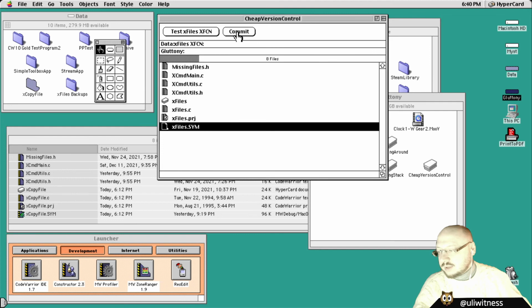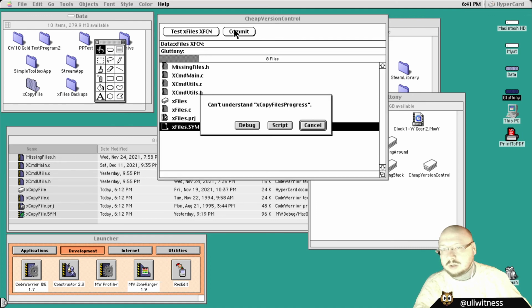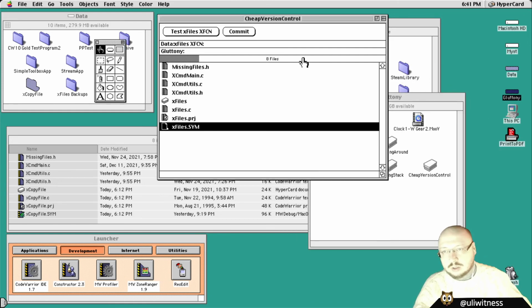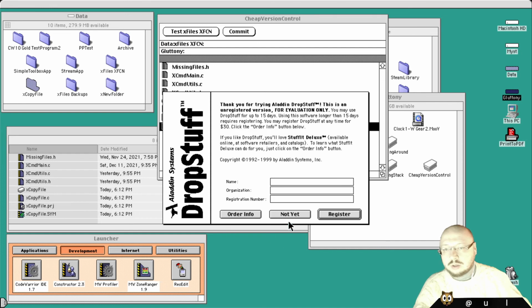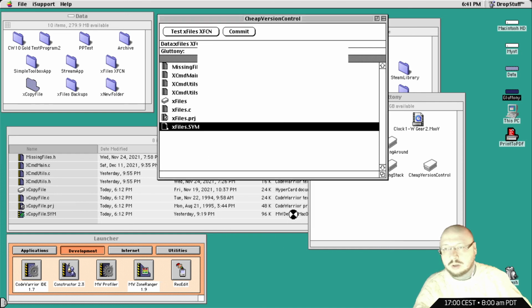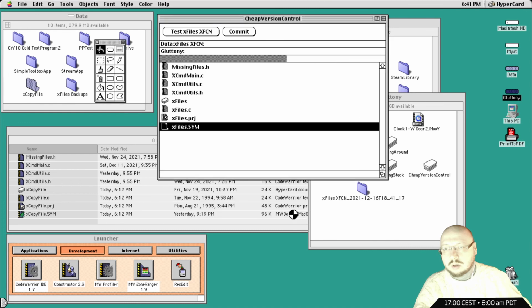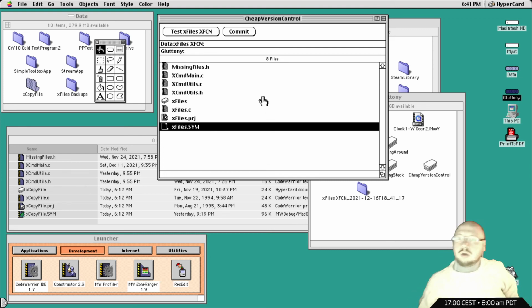And now if we click the button, we should see the progress bar. It will go across several times, once for each file. But we'll see. Oh, it's probably xcopy file progress. Yeah. Okay, that looks good.